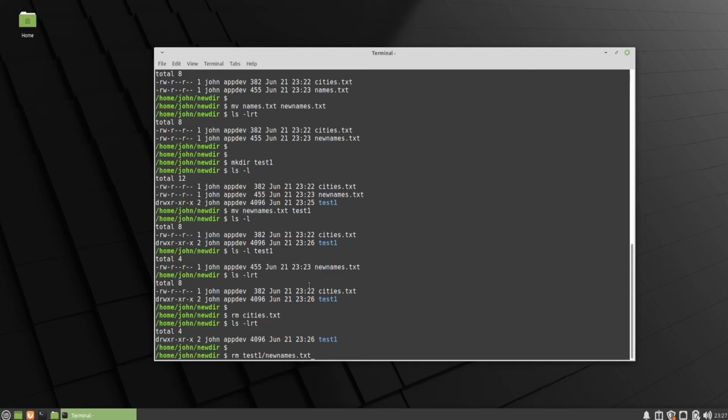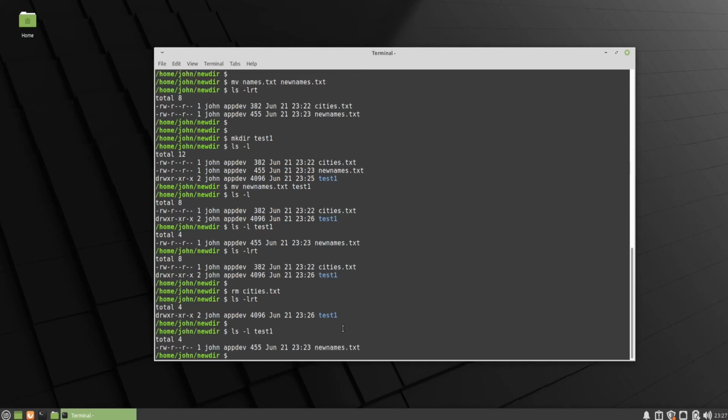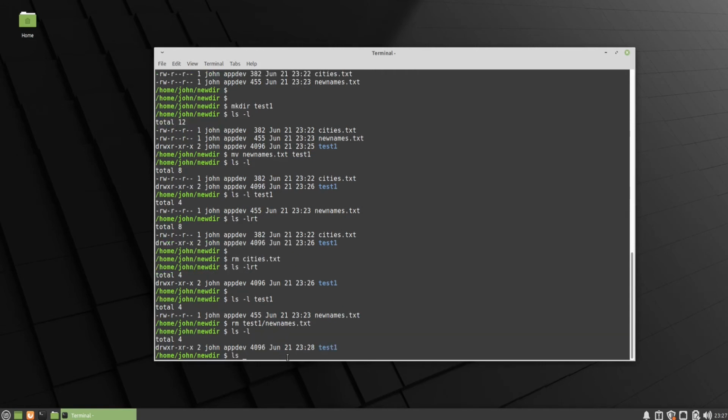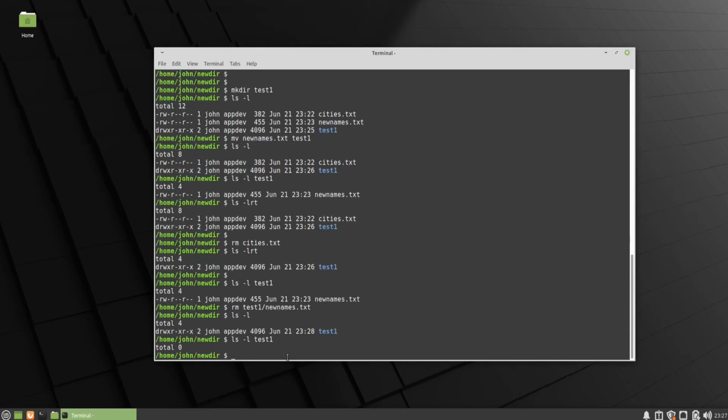We know that new names.txt is there in the test1 directory. If you want, we can check that before deleting it by doing ls -l test1, and you can see that new names.txt is there in the test1 directory. So we can remove that using the rm command. We will type rm test1/new names.txt, and that should remove the file. So if you do now ls -l test1, it says 0 because there's nothing there.